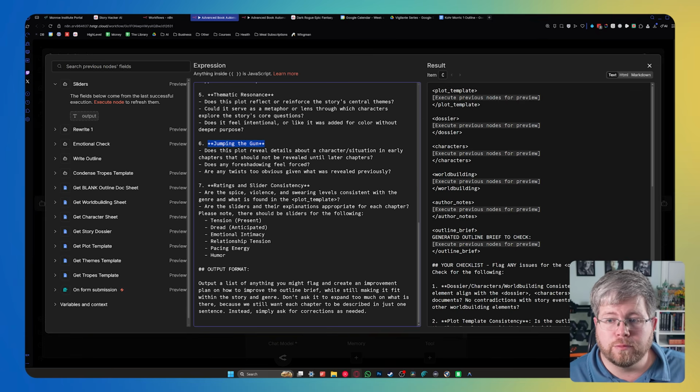Are we jumping the gun at any point? Like, for instance, revealing the identity of a murderer in a mystery long before they should be revealed, that sort of thing. And then ratings and slider consistency, to make sure that all of those things match up with where they were assigned. And then I have it output a list of anything they might flag and create an improvement plan on how to improve it.